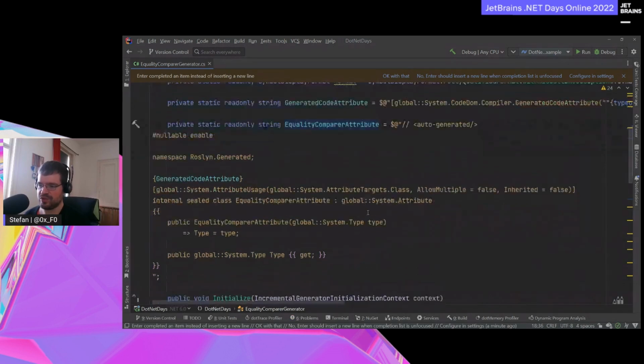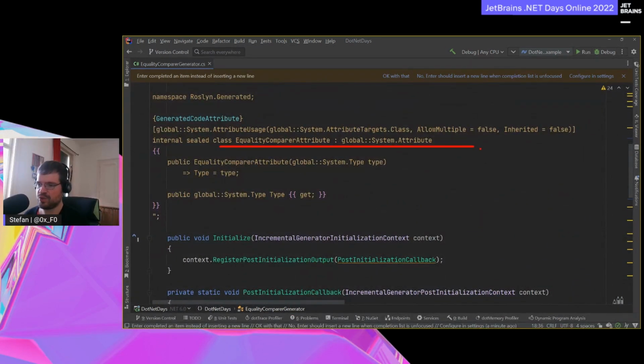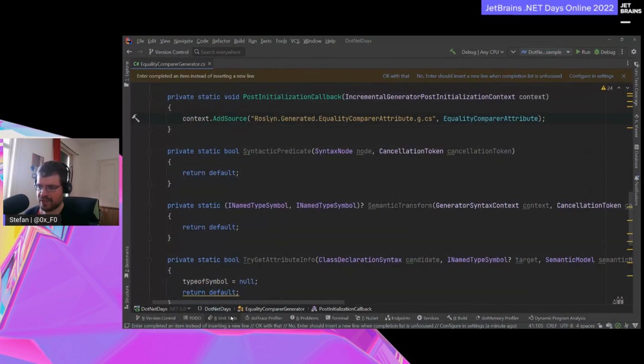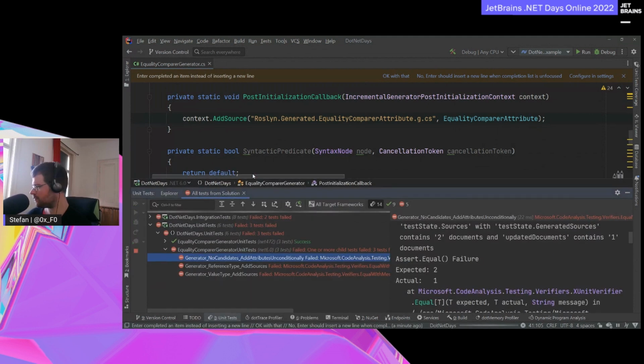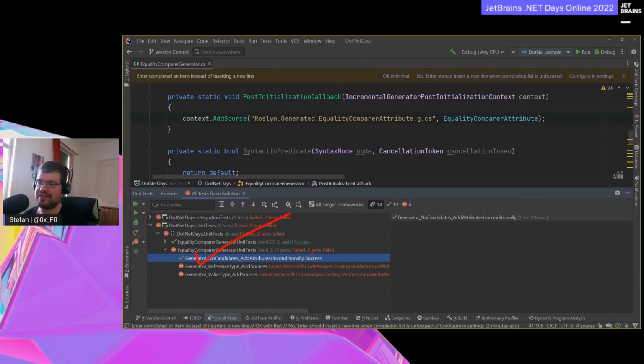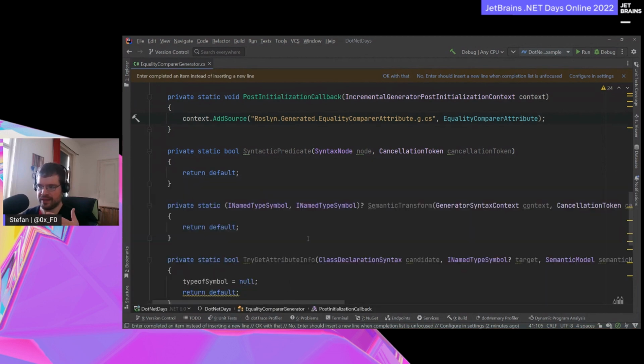We defined the attribute that we had a look at already. This very attribute, we will now put emit. And if we run this test, it should turn green in just a second, and it did. The test has passed. So we now are emitting unconditionally this attribute that now the user can consume and put on their types in order to give an entry point to the source generator.